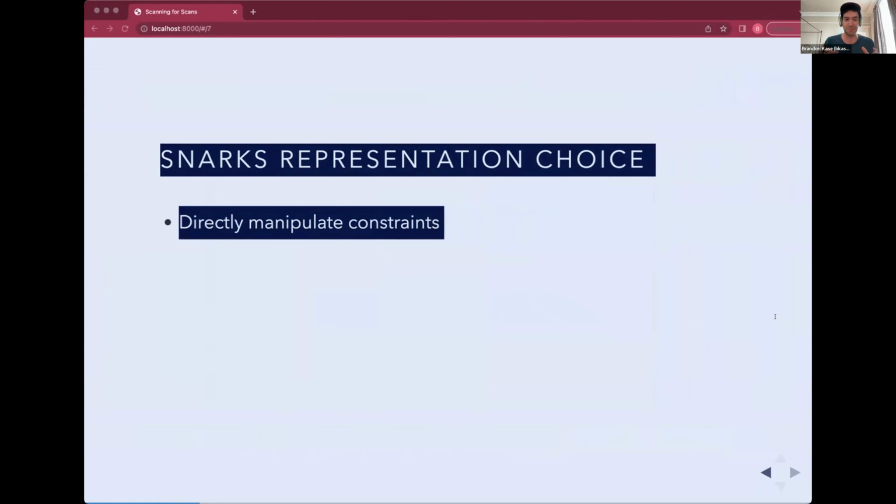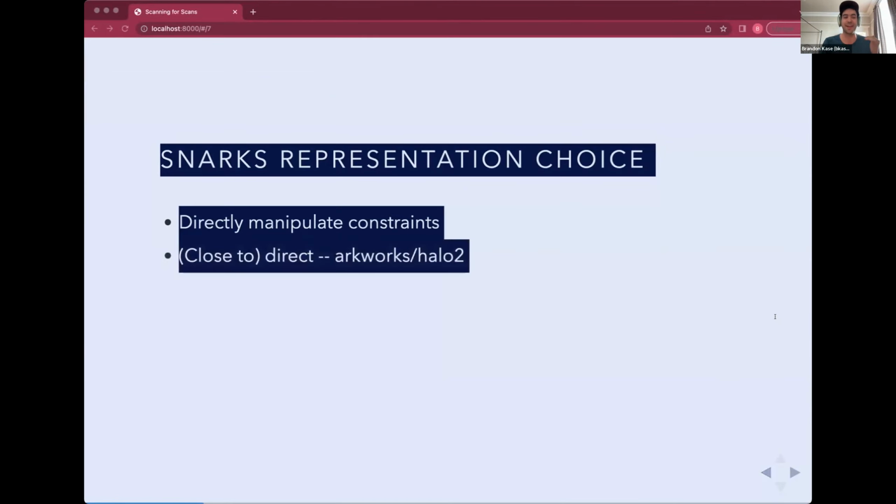You could just directly manipulate constraints against the lowest level proof system. One small jump from that is basically what Arkworks and Halo 2 provide, the kinds of interfaces that those systems offer. And some people build not just frameworks for others to build applications, but actually the applications themselves on this layer. It's great. You're close to the metal. You can poke at things and do things. There's nothing in your way.